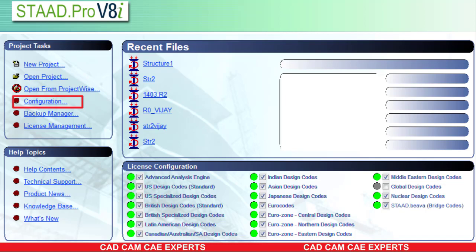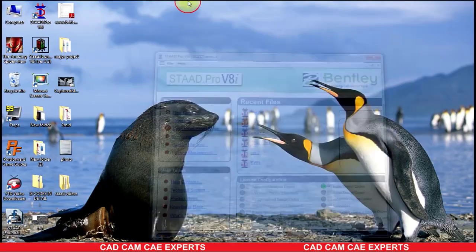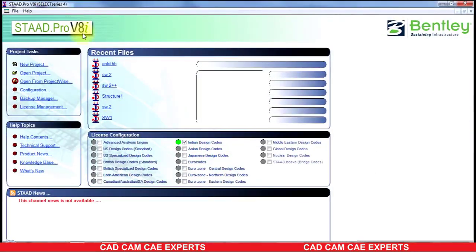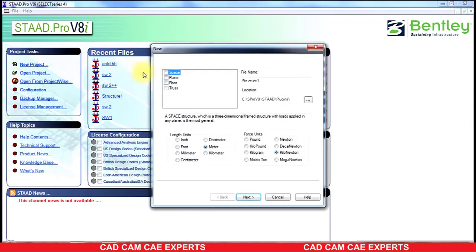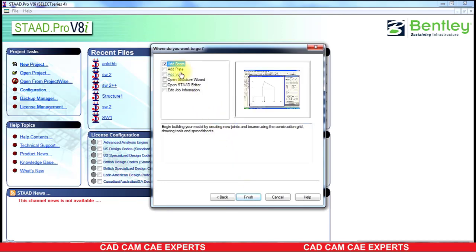So initially select STAAD Pro and New Project. Since we'll be dealing with beams in 2D, do select Plane, give the structure name and select the required units, meter and kilonewton. Select Next, then press Add Beam, select Finish.